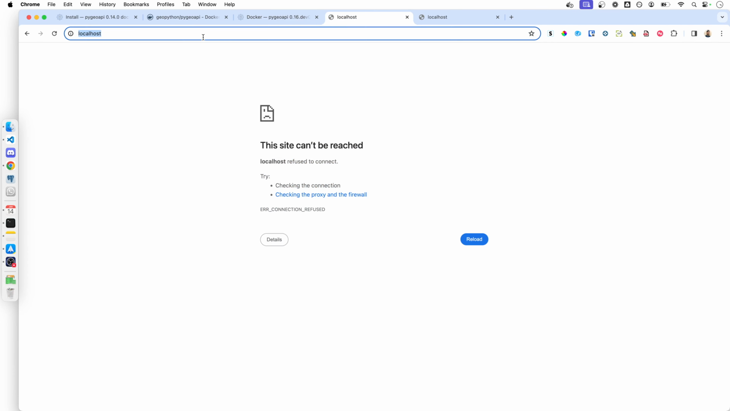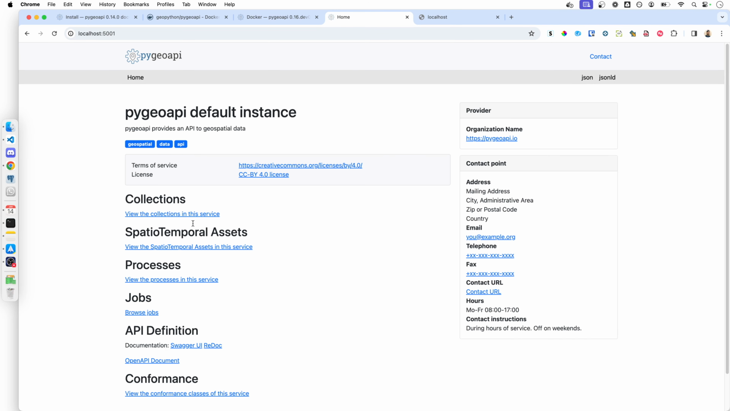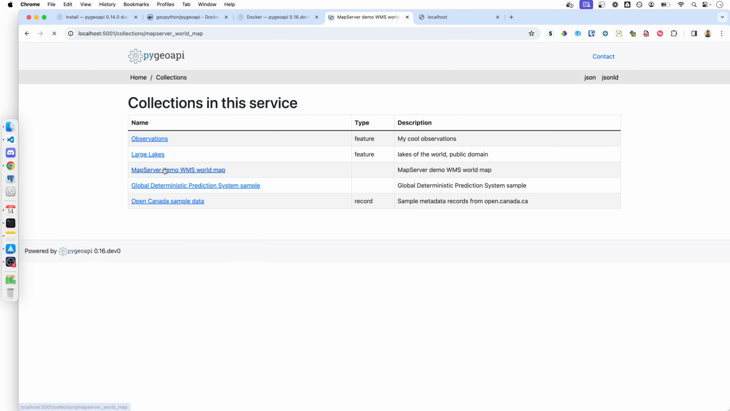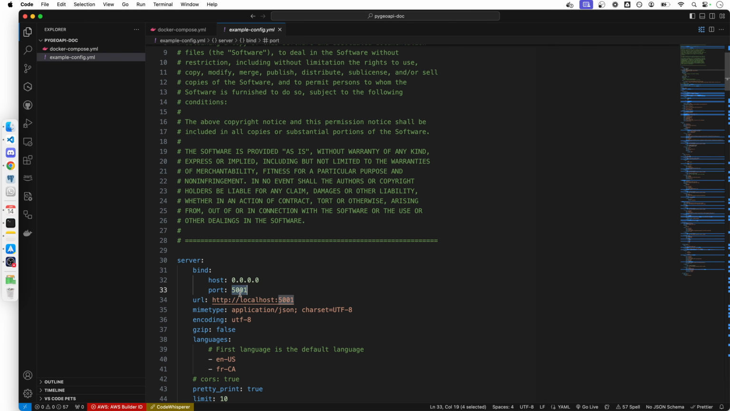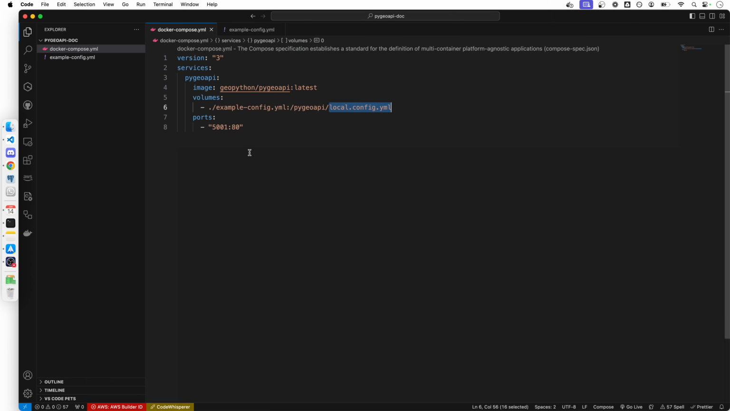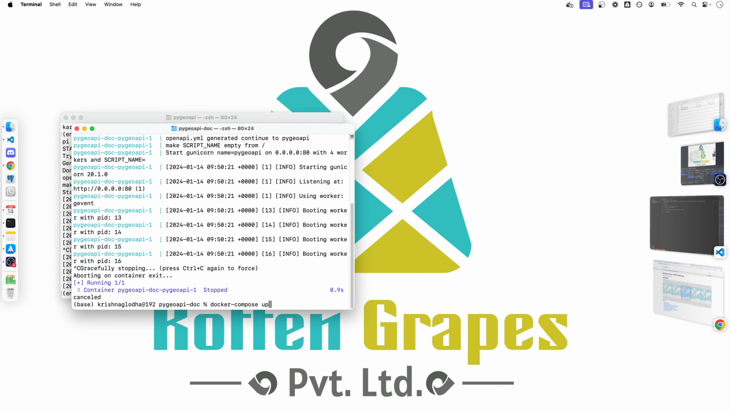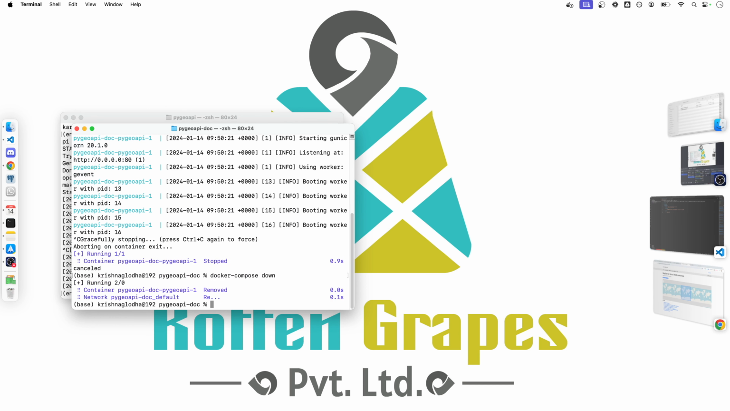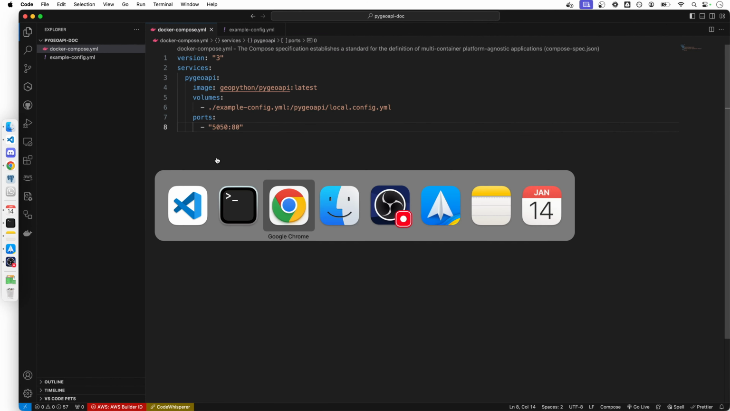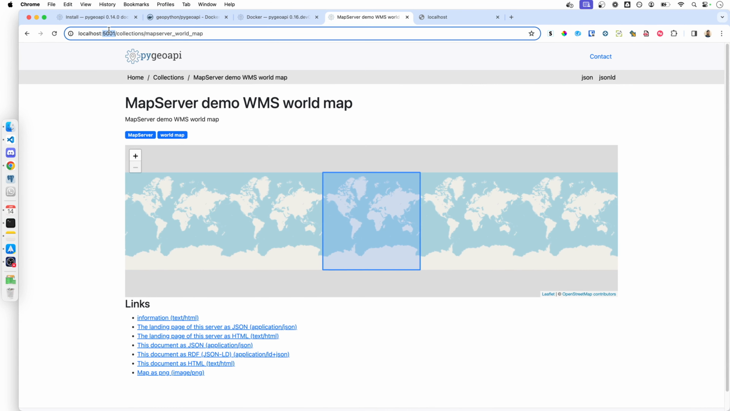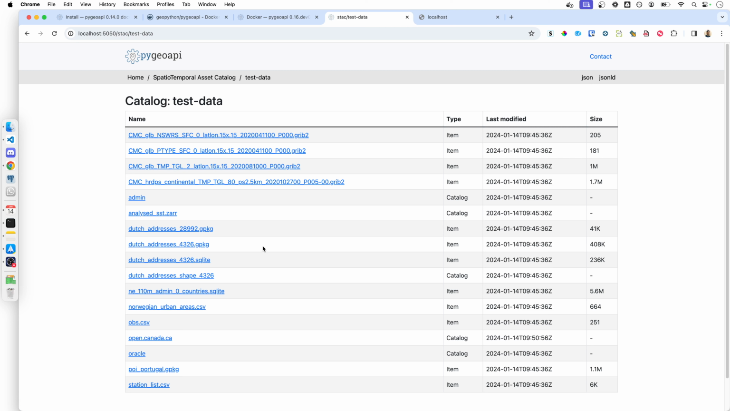Now let's go to localhost 5001, and as you can see, our instance is up and running. If I go to any other URL, everything works fine. To try this out again, we will change it to something like 5050 and also map the port 5050. I will stop the docker compose and start it again. And there you go. Now if we go to localhost 5050, all the links still work. So this is how we can use Docker to install pygeoapi.